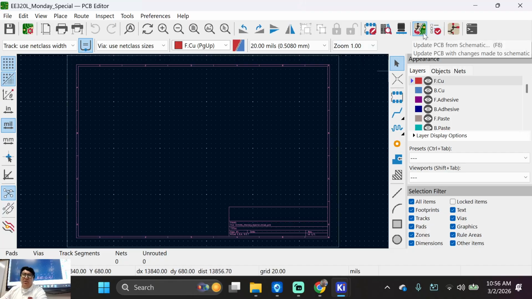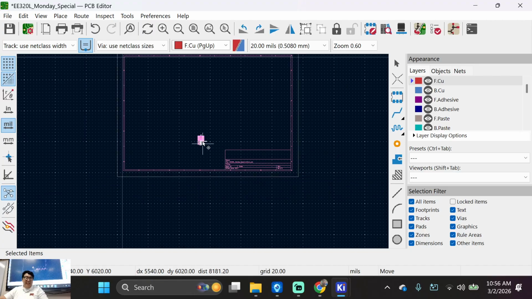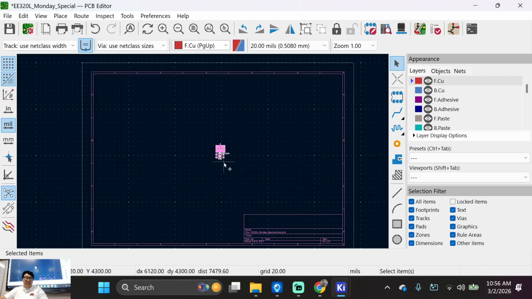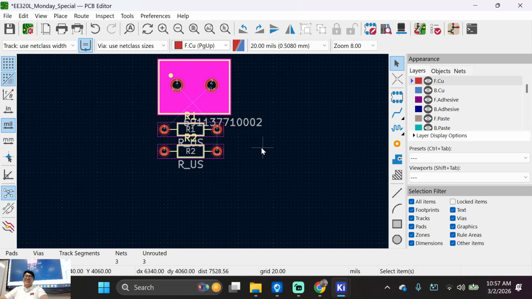So here's the next important part. Here's the easiest way to get your PCB done. Click on this button, update PCB from schematic, press on it. Boom, boom. I think you should run it. Run with no errors. Close. And look at this. I'm going to click right here. There's our components.